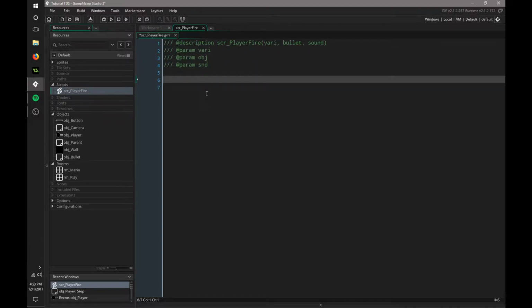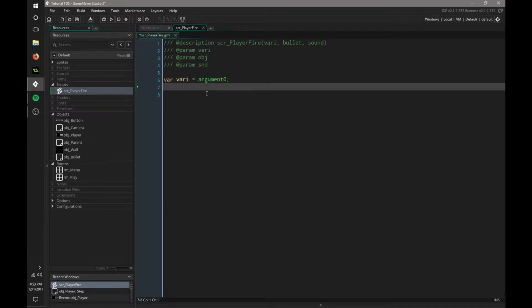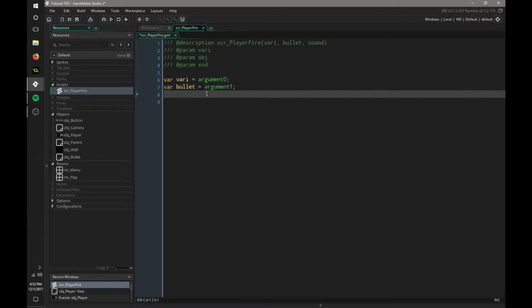Now down here is where we actually need to define these variables. So var vary equals argument 0, var bullet equals argument 1, and var sound equals argument 2. Just like that. That's how you define those variables.